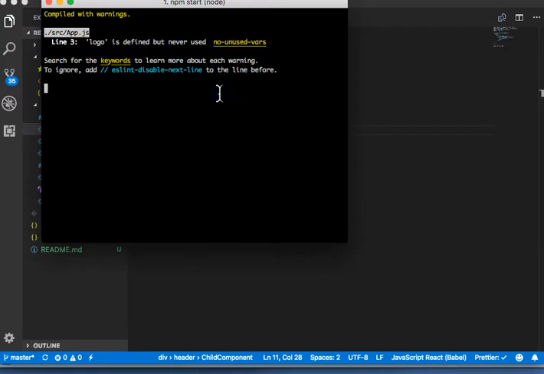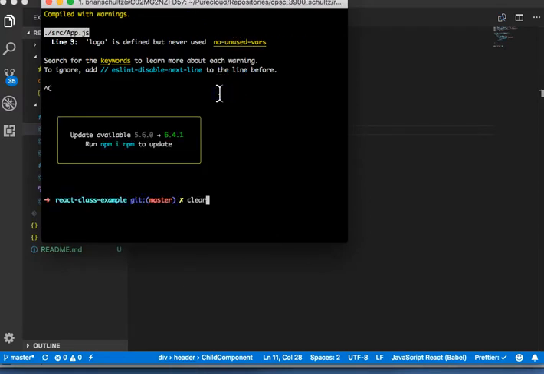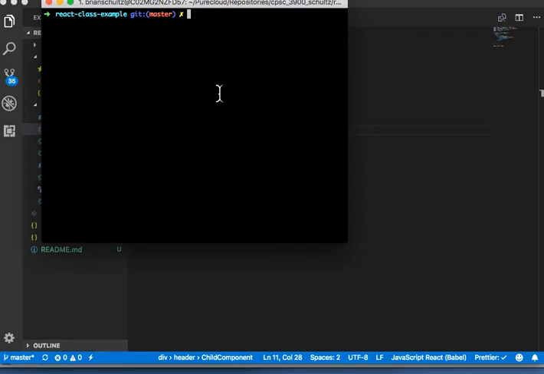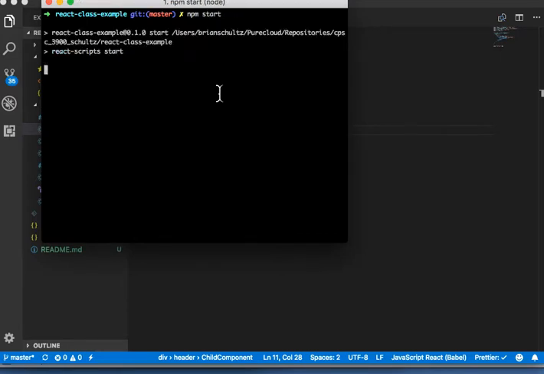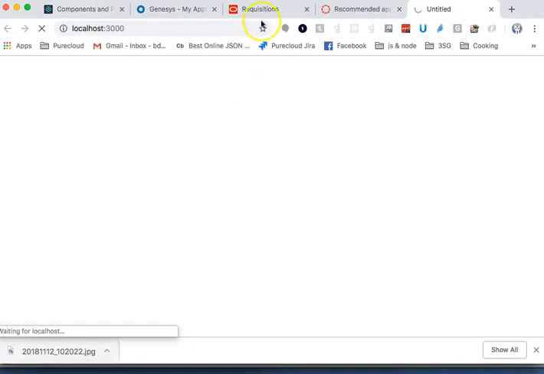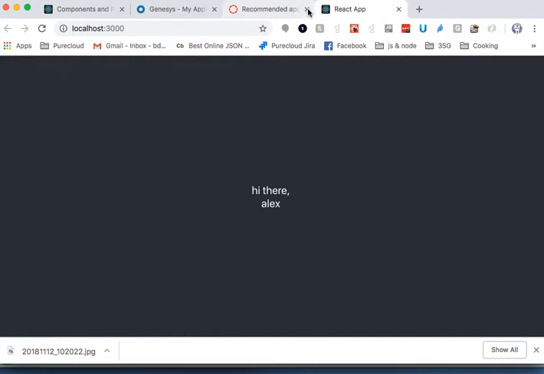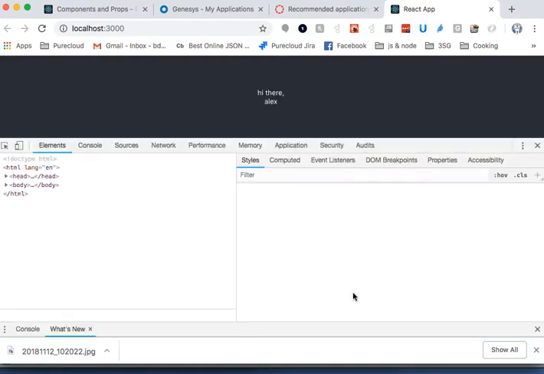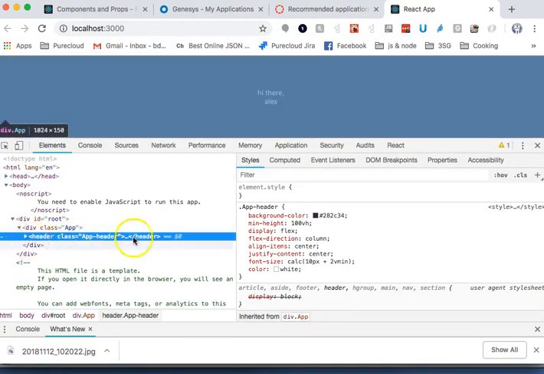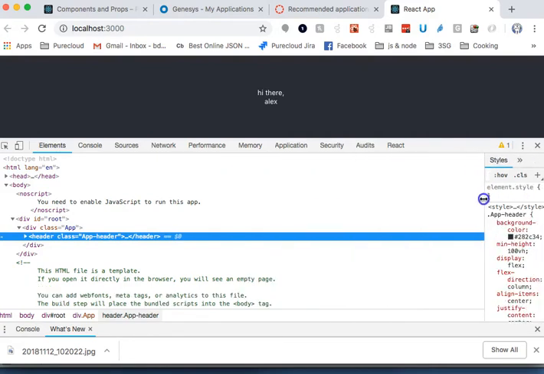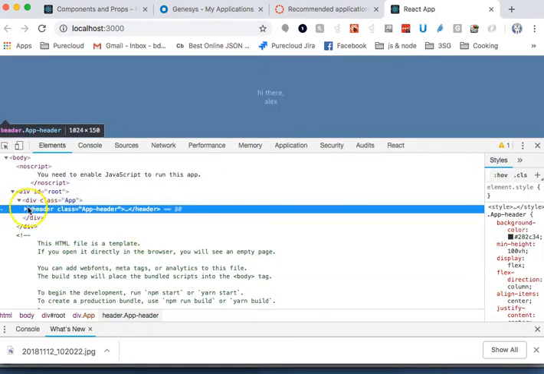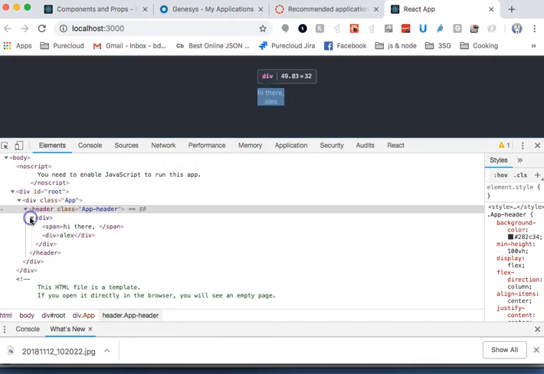So now let's navigate here. Looks like I'm already here, and I'm going npm start for my app. And now I have my component rendered. So then we look at it in the elements view here. And we have our class, and then that just gets created in just simple HTML on the fly for us.